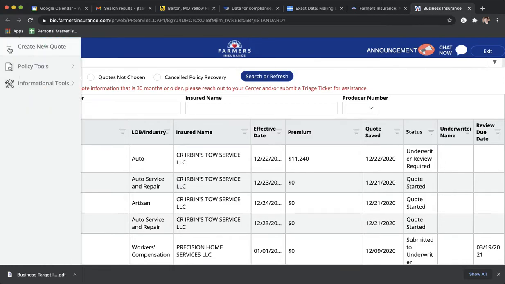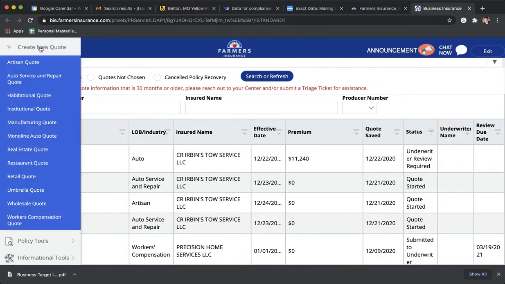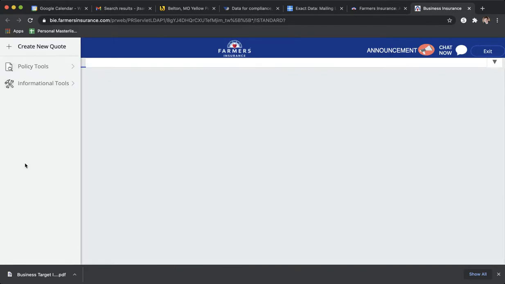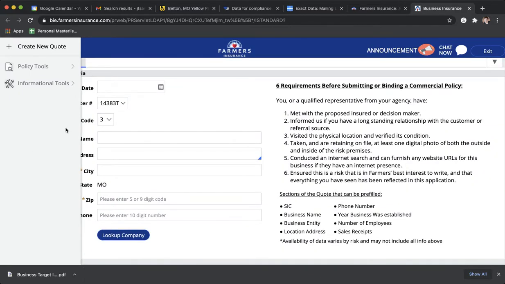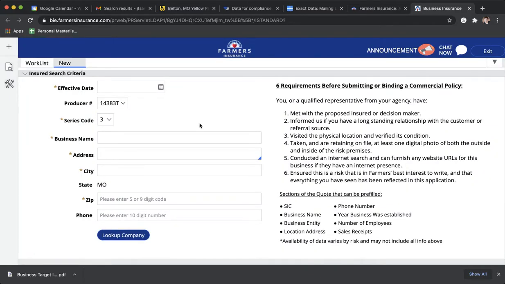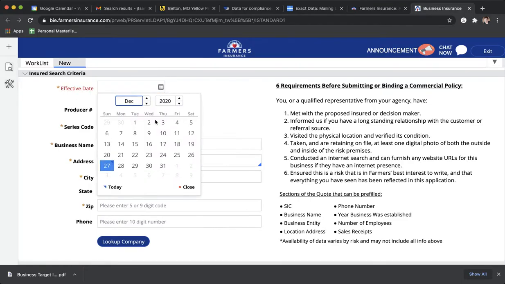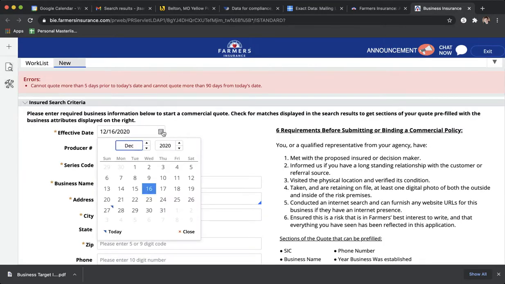Now, I'm going to go ahead and come over here to the left, and you'll see this little expanding menu here. I'm going to do create new quote. And I'm going to do, let's see here, a restaurant quote. Now, each one of these quoting systems is different, so you need to be aware of that. Effective date, that's obvious. Just click a date in the future. Future means future.